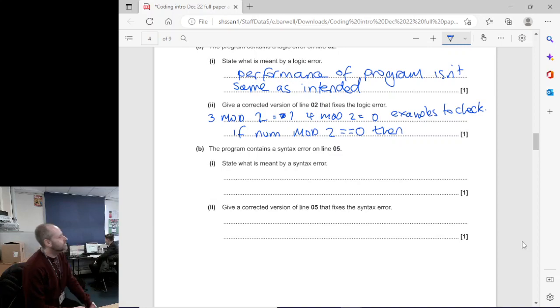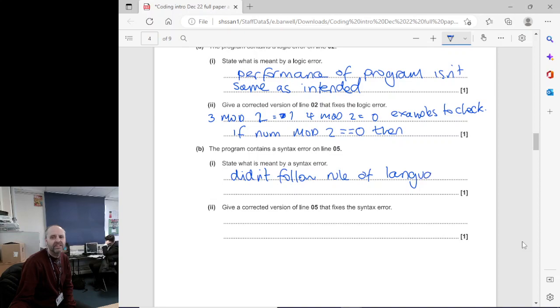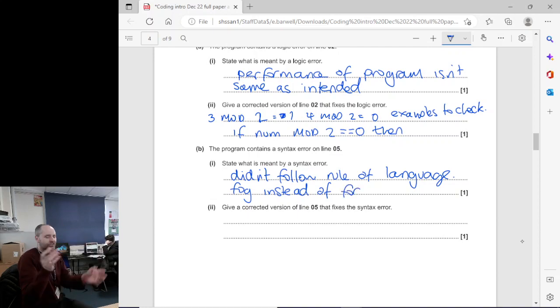Right, syntax error. Most of you picked this up. This is where we've not followed the rules of the language. So we didn't use the language properly. And most of you got the error, even if you didn't get what syntax error was exactly. An example of that would be things like you've spelt a keyword wrong, haven't you? So you put fog instead of for, which obviously it wouldn't like.